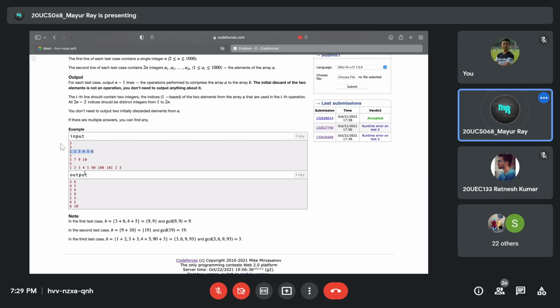So for this, what they have done is they have taken 3 and 6 and added them. The summation is 9, right? So they have added that number into the new array. For the second pair, they have taken 4 and 5. Their sum is also 9. So the total GCD is 9. With 9 and 9, the GCD is 9, which is of course greater than 1.